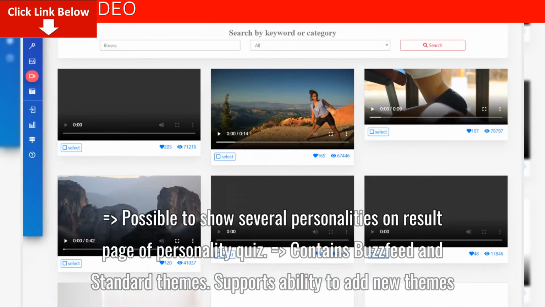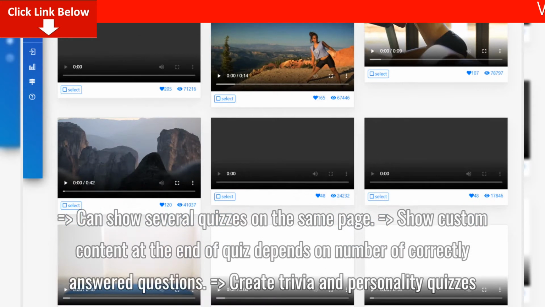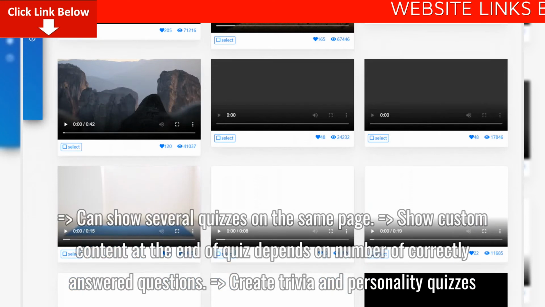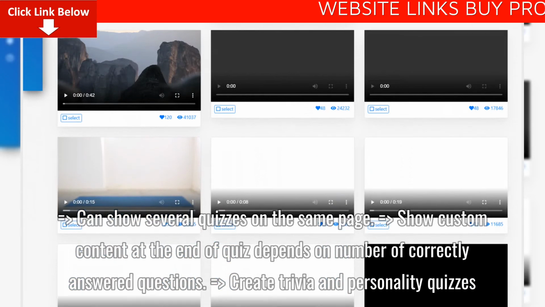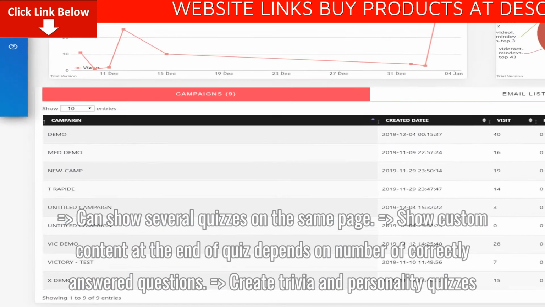Supports ability to add new themes. Can show several quizzes on the same page. Show custom content at the end of quiz depending on number of correctly answered questions. Create trivia and personality quizzes.